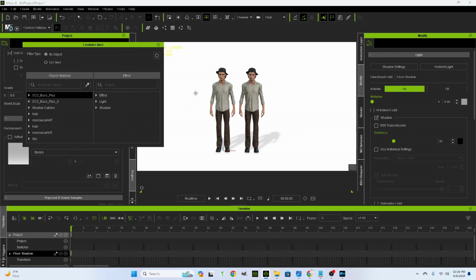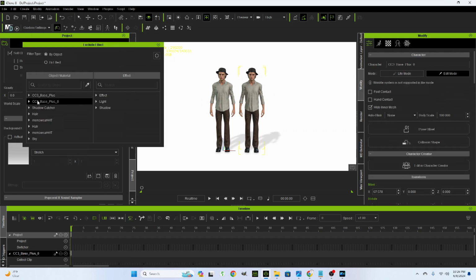I'm going to select the second character. I could select either one, it doesn't matter. Here you see the character. If I wanted to do this just to certain parts of him, all the parts of that character with textures on him are available, but I want the whole character.